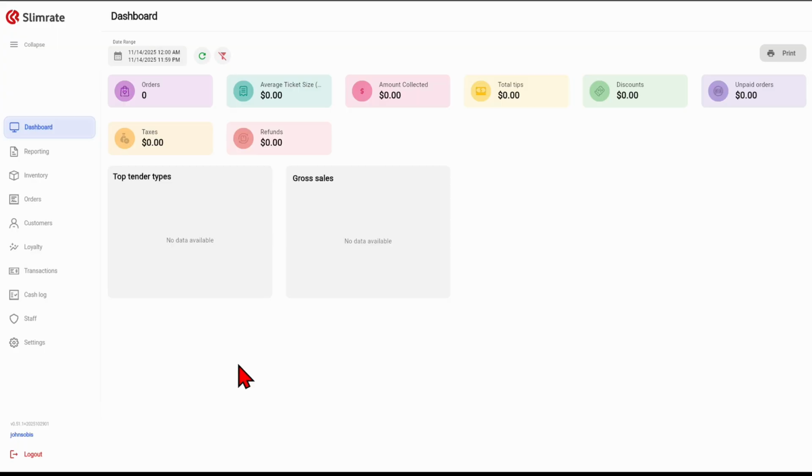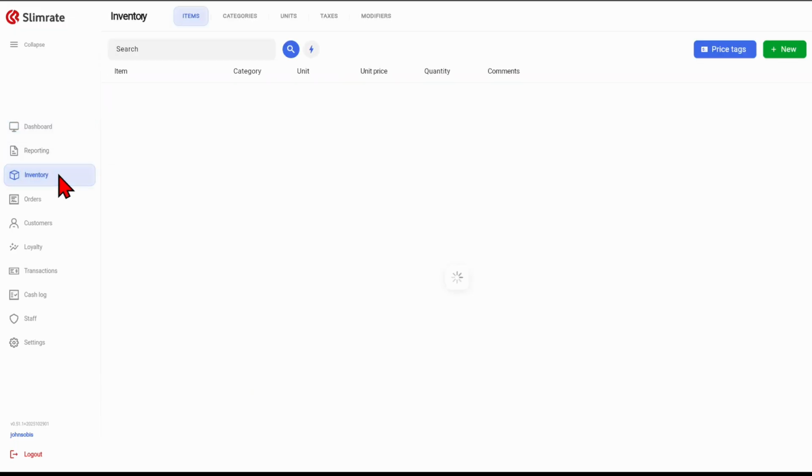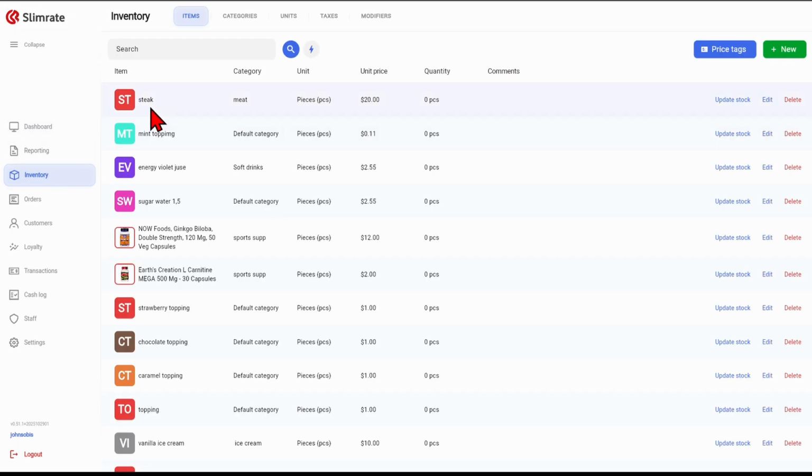First, open the admin panel on your laptop, computer, or phone. Once you've logged in, go to the main dashboard and select Inventory. Find the item you want to edit and click the Edit button on the right.